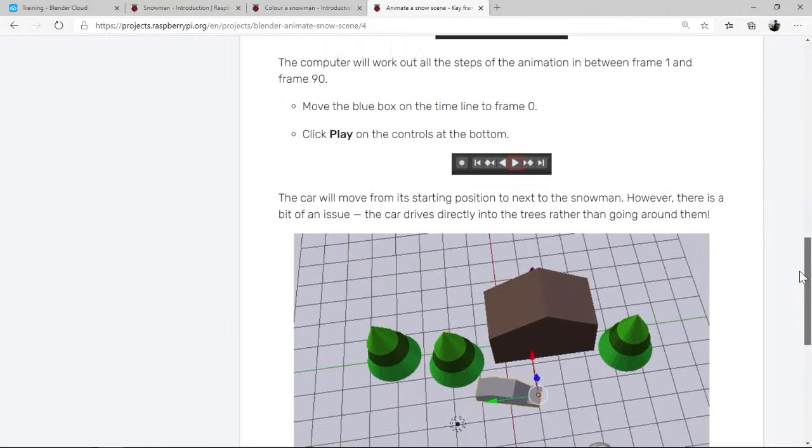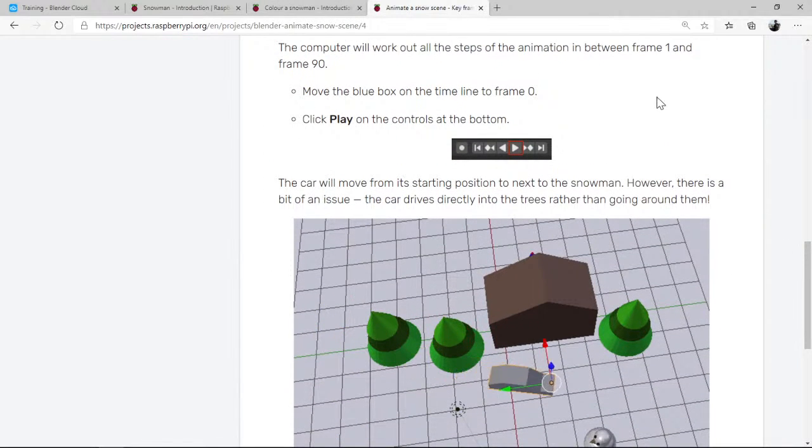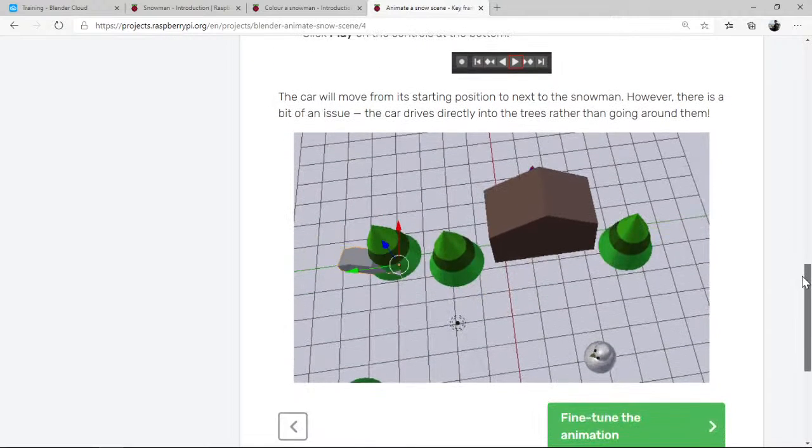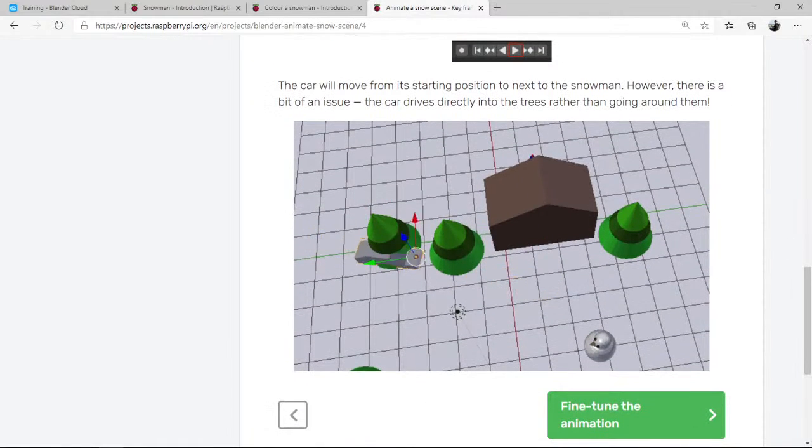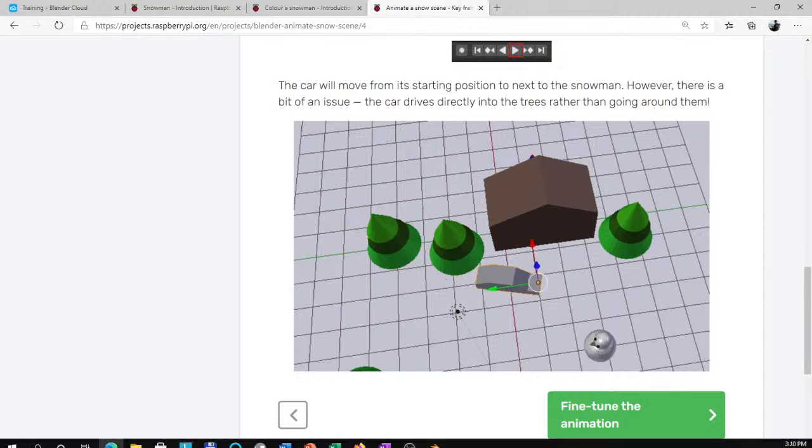The computer will work out all the steps of the animation in between frame 1 and frame 90. Move the blue box on the timeline to 0 and click the play button. Okay? The car will move from its starting position to next to the snowman. However, there is a bit of an issue. The car drives directly into the trees rather than going around them. Oh no!